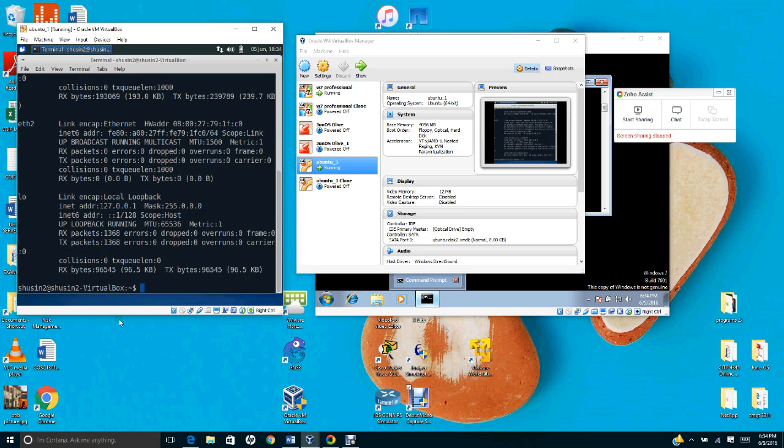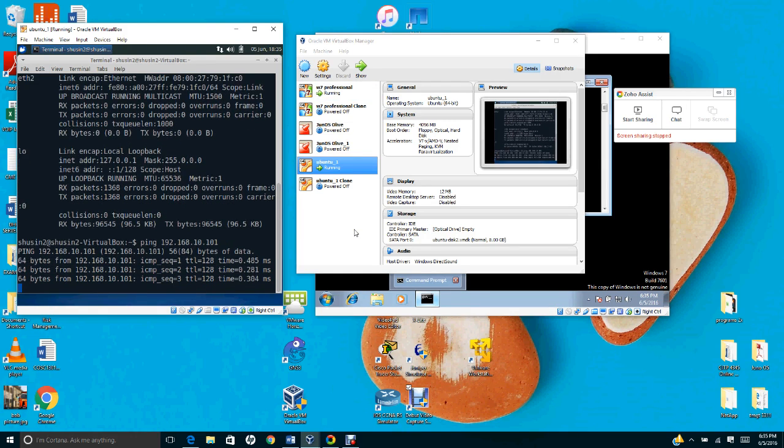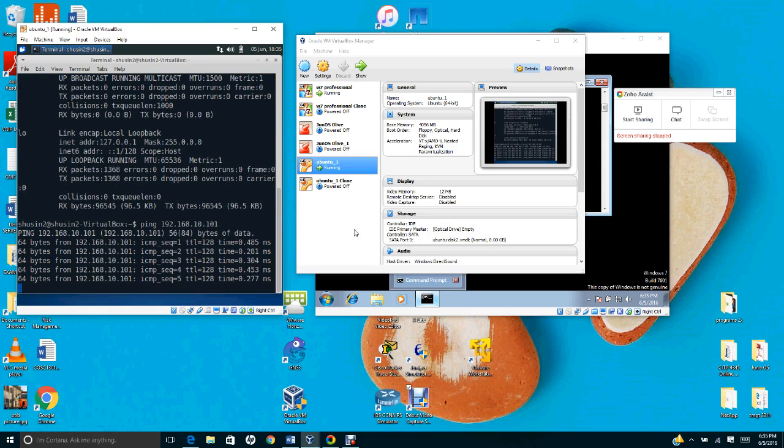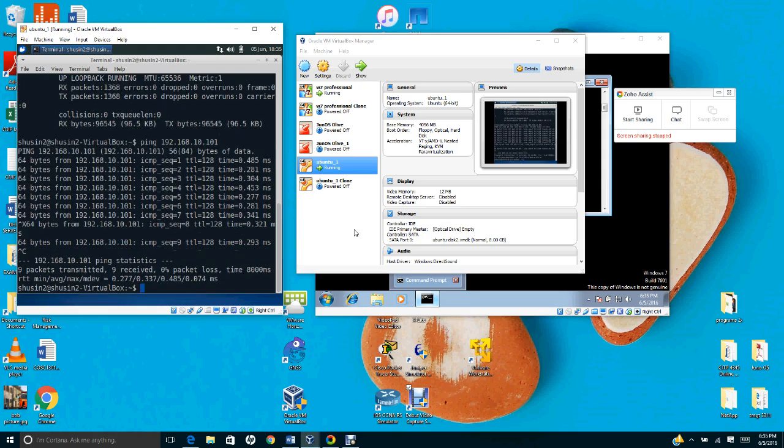Now I'm going to ping my Windows. So ping 192.168.10.101. This is the IP address of my Windows 7 operating system. If I press enter, make sure I'm able to ping. If you are unable to ping, then you may need to disable the firewall. Make sure that you disable the firewall.